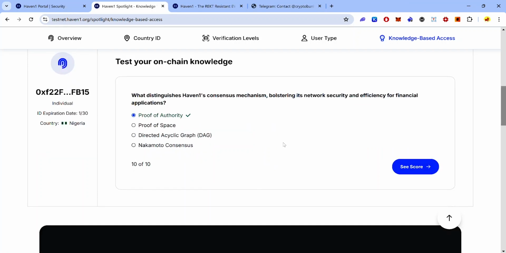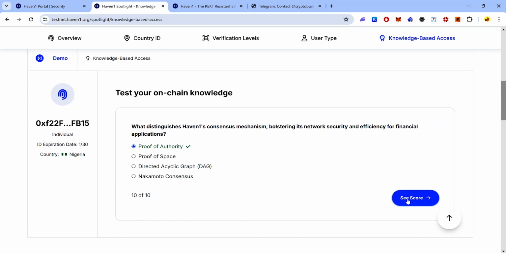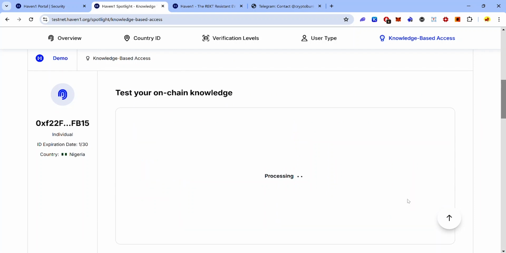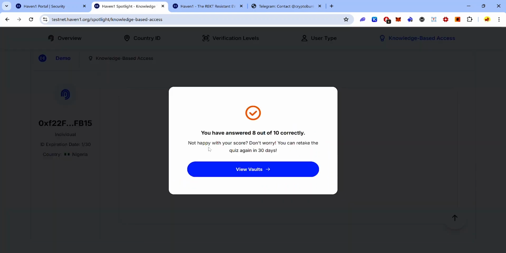Alright, so after completing the quiz, click see score. I think I failed 2 questions or so. Okay, so I answered 8 out of 10 correctly. But in your case, you should be able to get 10 out of 10 because you can see the correct answers to the questions I failed. So you can always retry the quiz every 30 days.